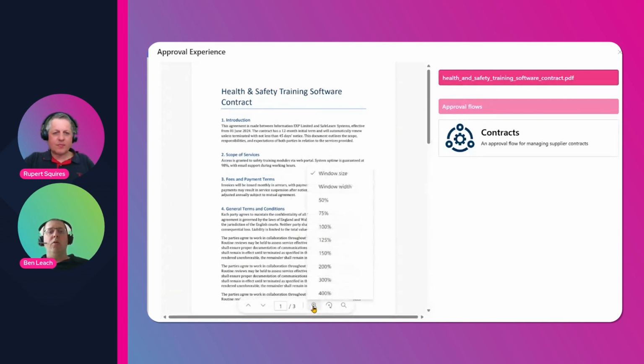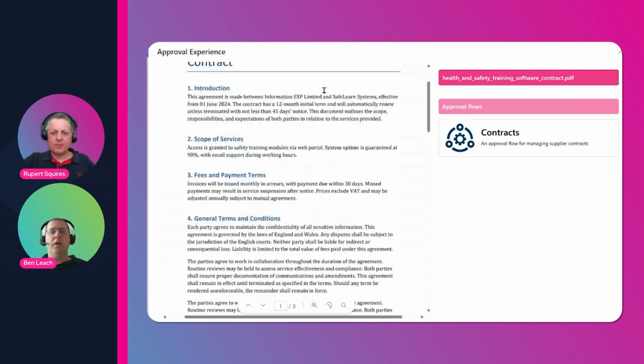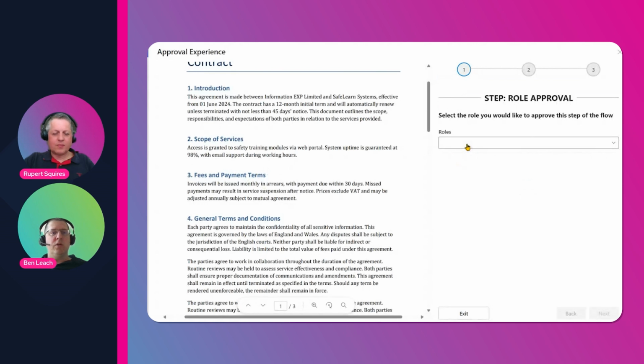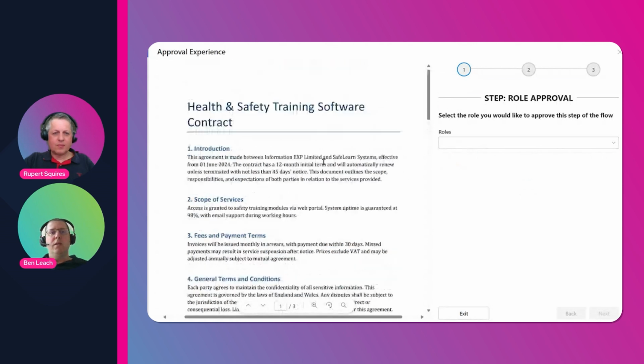And what we're going to do is kick off our contracts approval process. So why don't you hit that contracts approval? And I think Rupert's just zoomed in to show a couple of key points about the dates and the notice period, the types of things that you would want to call attention to in an approval process.